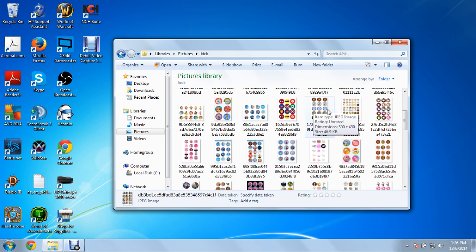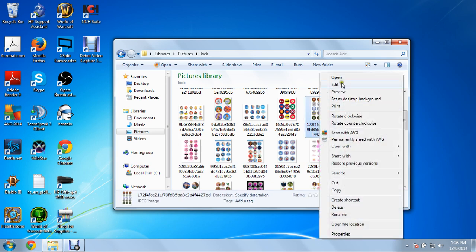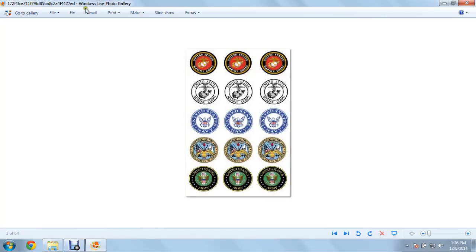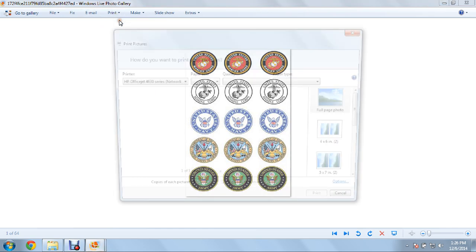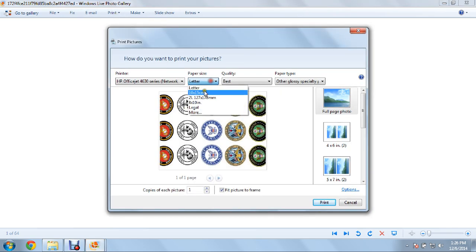I don't go anything bigger. Anything more than that, you're going to have to use bigger paper. We're going to open up one picture here. I use the Windows Live Photo Gallery. This is our services right here. You're going to go to print. You're going to go to 4x6.